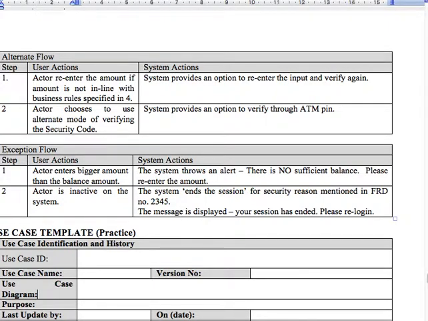What are the exception cases? Exception 4: the actor enters a bigger amount than the balance amount. The system throws an alert: there is no sufficient balance, please re-enter the amount. The actor is inactive, so the system ends the session for the security reason mentioned in the FRD number, whatever it is, and the message is displayed: your session has ended, please relog in.